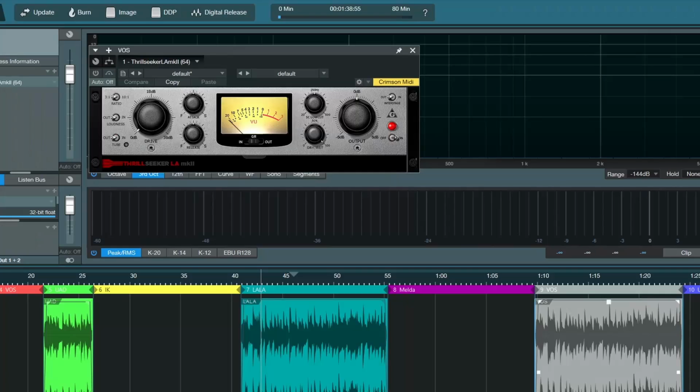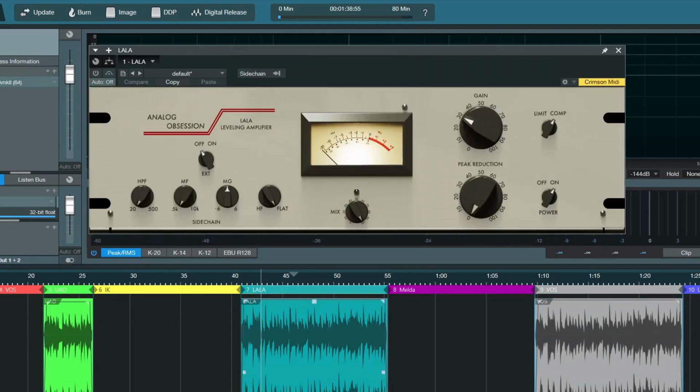So I hope this video helped you in deciding if you want to go and install UAD's LA-2A. Maybe it even showed you some other free alternatives, like this Variety of Sound plugin or this Analog Obsession plugin.